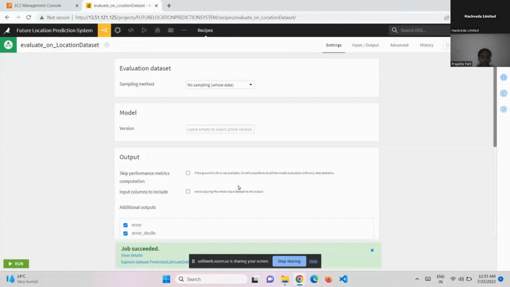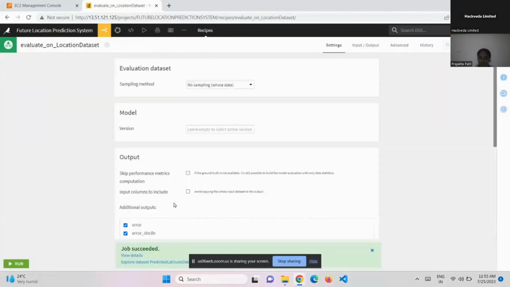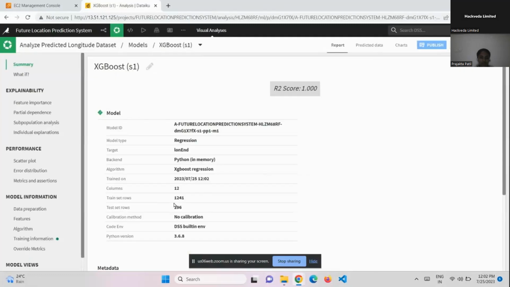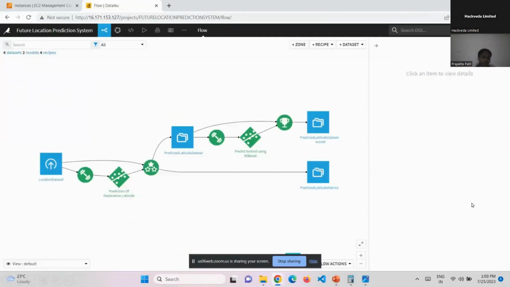After that, we go to settings. Here the message displayed: job is succeeded. And this is our training model information. Here some new columns are added, like error decile, absolute error decile, relative error, and prediction is also displayed here. And this is our newly created model, which contains latitude database, and the second contains latitude metrics.